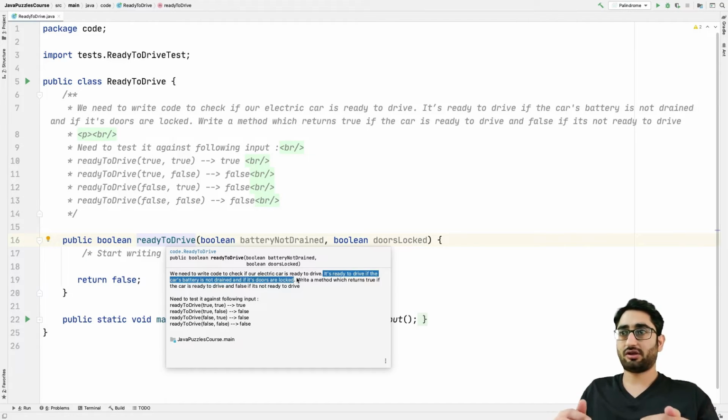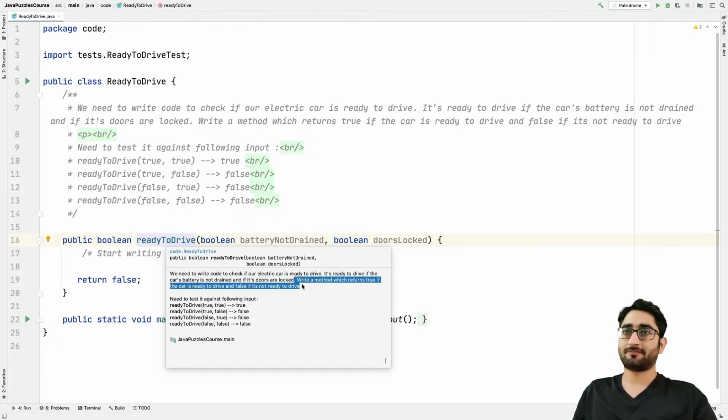So we'll do this check, and we'll say it's ready to drive when the battery is not drained and the doors are locked. We have to write a method which returns true if the car is ready to drive and false if it's not. We would be writing our code in this particular method here, readyToDrive, and you can see it accepts two parameters. The first parameter says battery not drained, and the second parameter says whether the doors are locked or not.